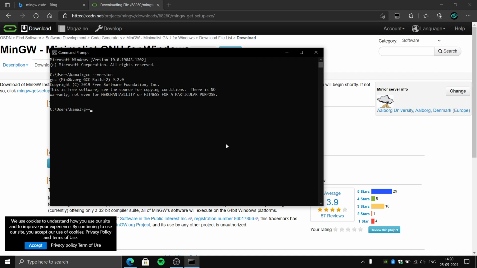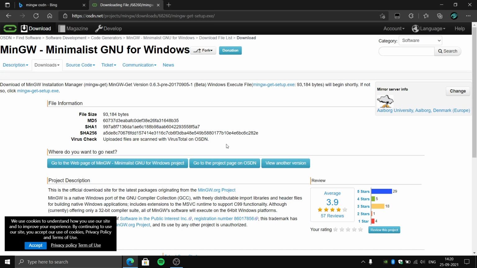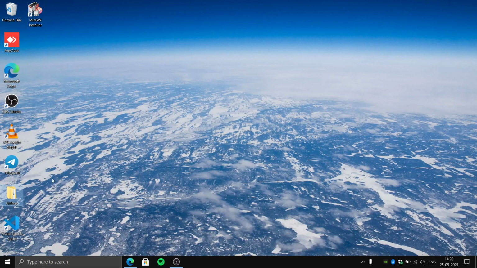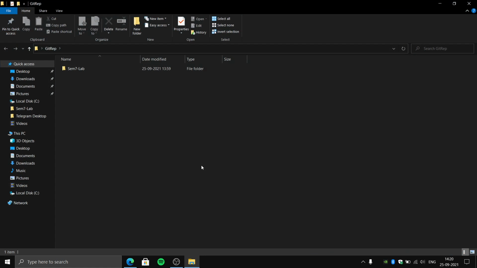Now type g++, because this is the compiler which we use for C++ code, and type g++ --version. We are getting it. So I'm just quickly closing the command prompt. Now let's try to execute some easy C and C++ programs.